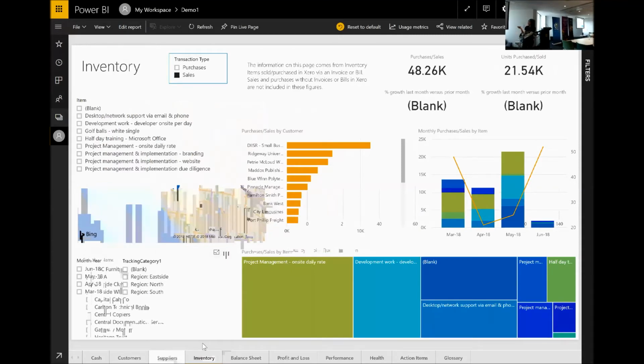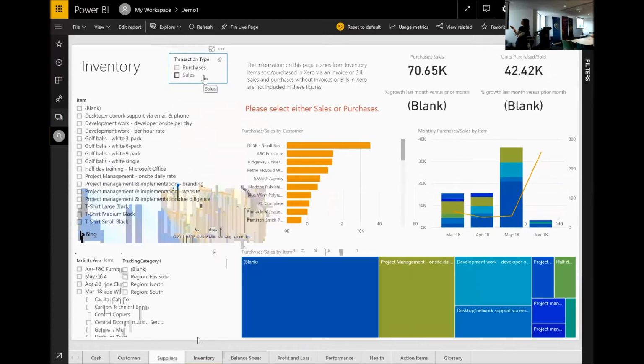In this inventory report, it depends on your client type. Some clients will have inventory, they will have items, but some clients will not. It depends. If they have inventory, you can move to this report and show the details there. You need to choose a transaction type, whether purchase or sales. Teddy, you just choose nothing and see what happens. If you choose nothing, there will be a reminder here asking you to select either sales or purchases.